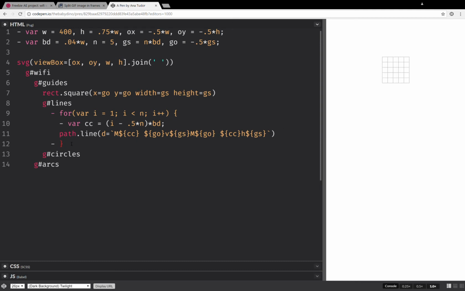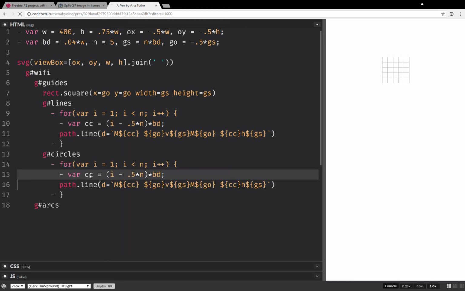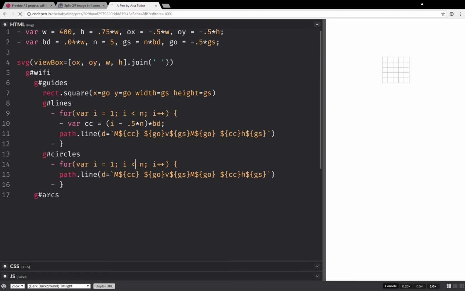Okay, now for the circles, we're going to have something similar, except we're not going to have this current coordinate. We're going to have smaller or equal. Here it's going to be circle.